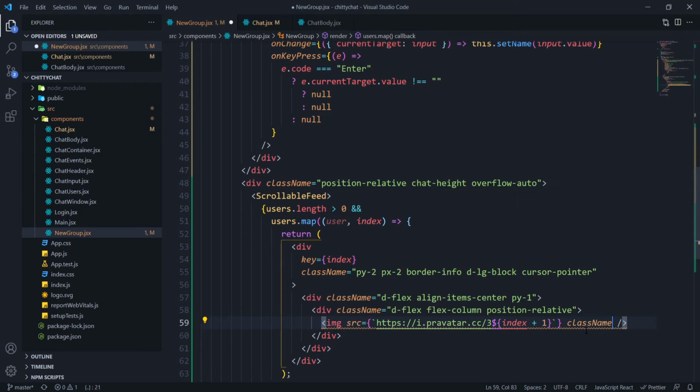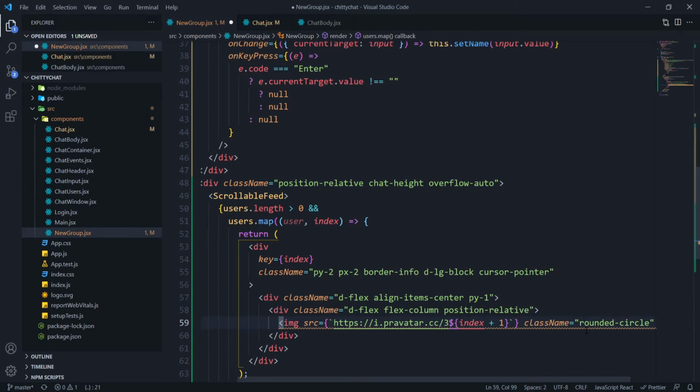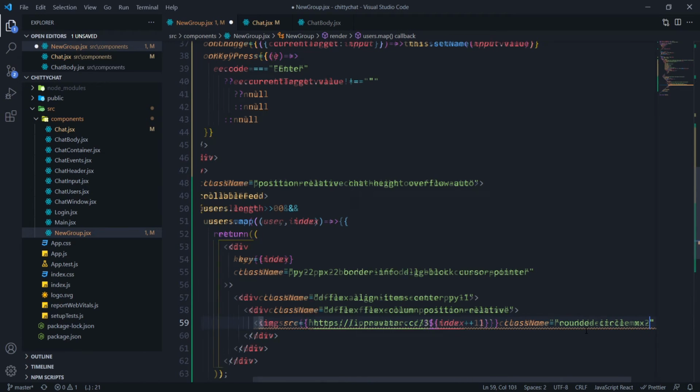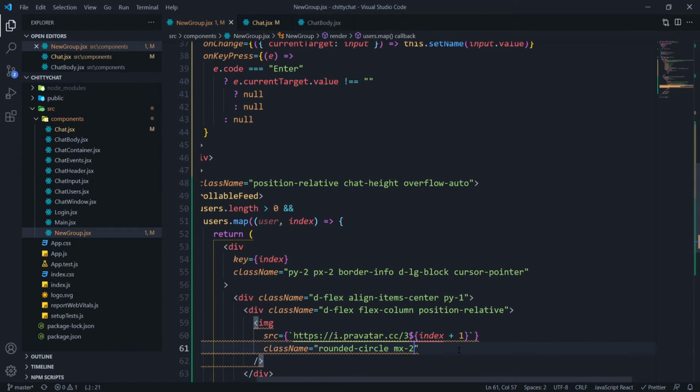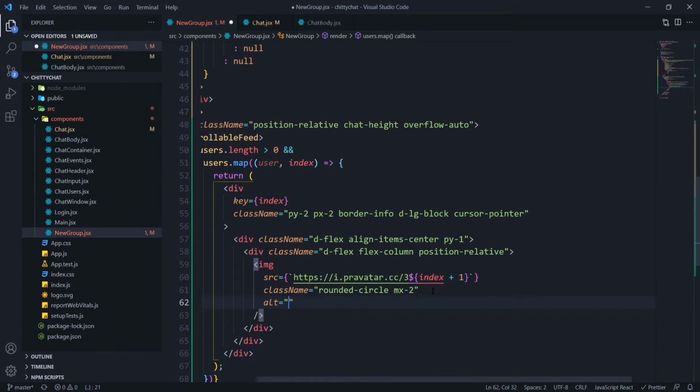So class name: I want this to be rounded, obviously, because it's a user icon, and I want mx, margin x of 2. This is giving an error because we are not using an alt property, so user.username. I also want to give a height and width, so width of 45 and height of 45.